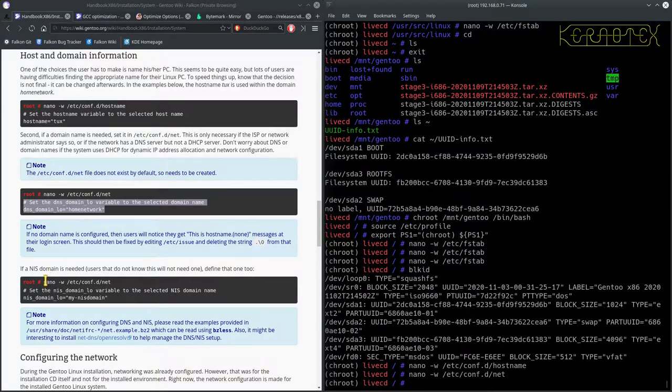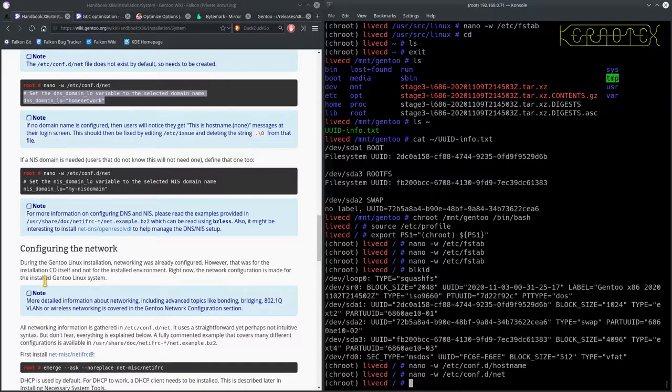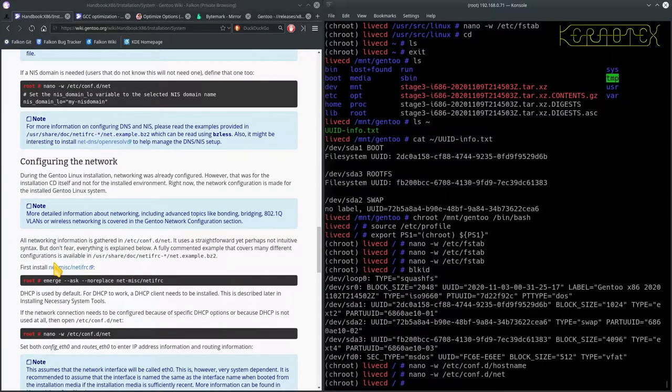Oh, this is for NIS, the NIS domain, so I don't use that, so I'll skip that. Now the next bit is for configuring the network. Like it says, we've configured it for the installation CD, but we need to configure it for Gentoo. And more complex networking, such as bonding, bridging, etc., are in the Gentoo network configuration. If you might remember, that's the last section of the handbook.